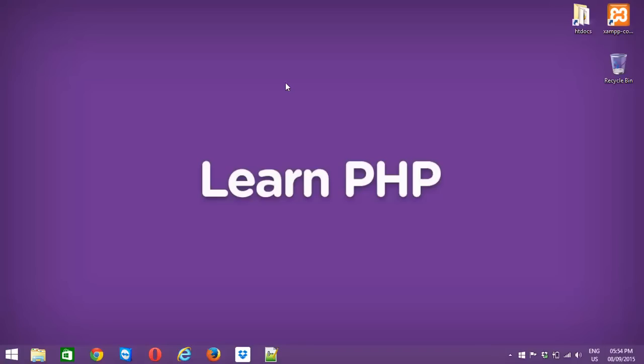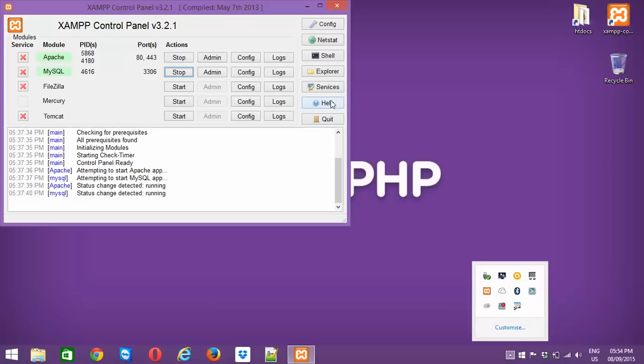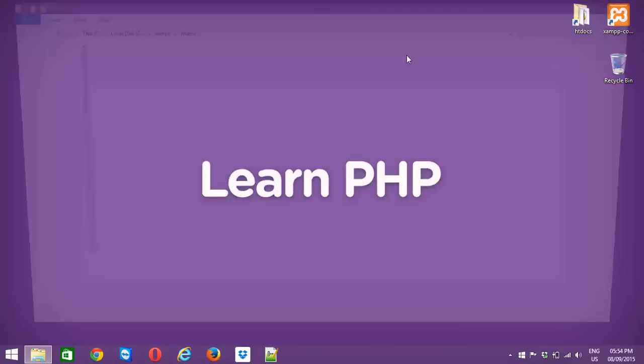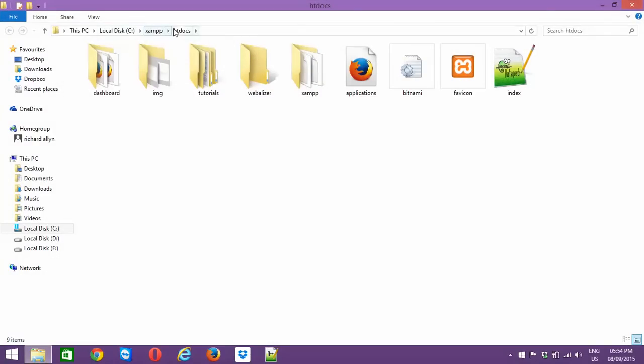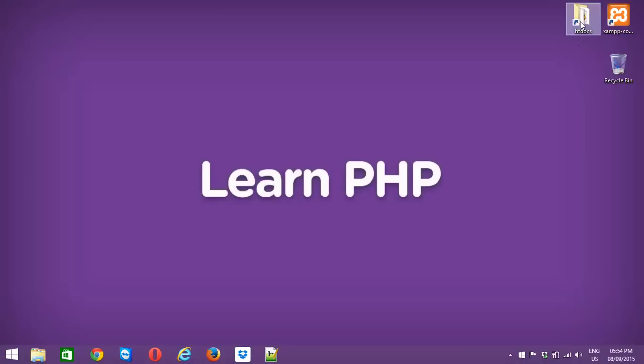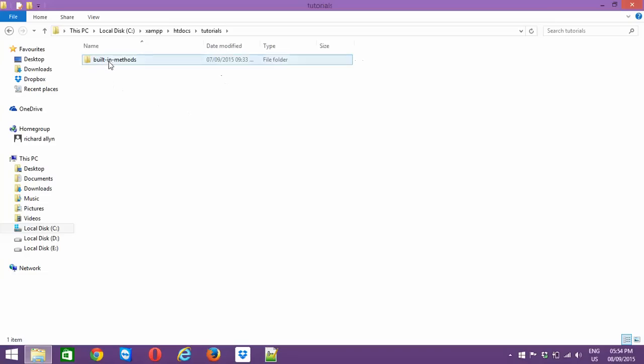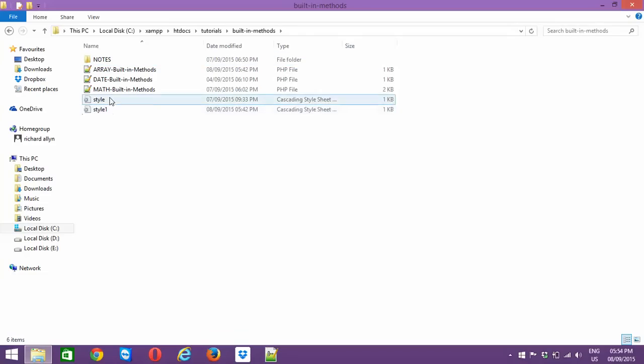Before we get started, as usual, you should always have your XAMPP up and running. In my case, my XAMPP is running here. The next thing you should follow is your htdocs. The htdocs path is redirected from XAMPP htdocs, but I have saved it on the desktop. In htdocs I'm taking a folder called tutorials. In that we have built-in methods, and in built-in methods we have array built-in methods in PHP.